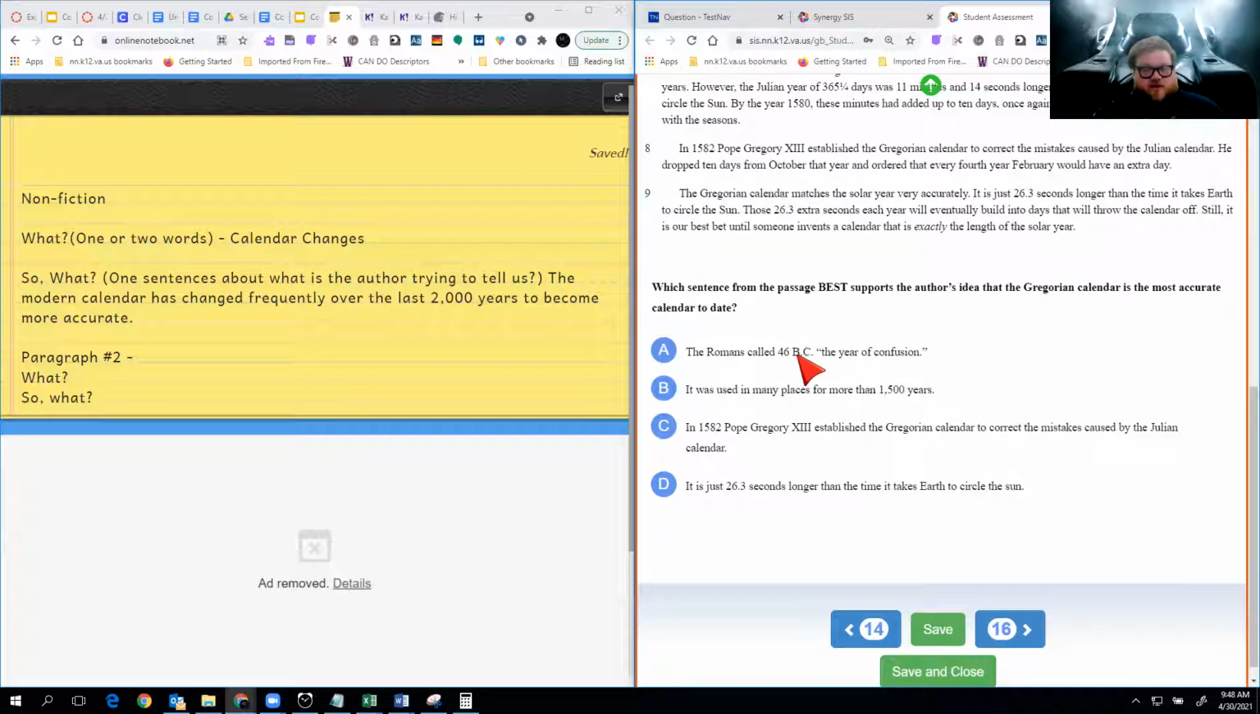A, the Romans called 46 BC the year of confusion. B, it was used in many places for more than 1,500 years. C, in 1582, Pope Gregory established the Gregorian calendar to correct the mistakes caused by the Julian calendar. D, it is just 26.3 seconds longer than the time it takes to circle the sun.